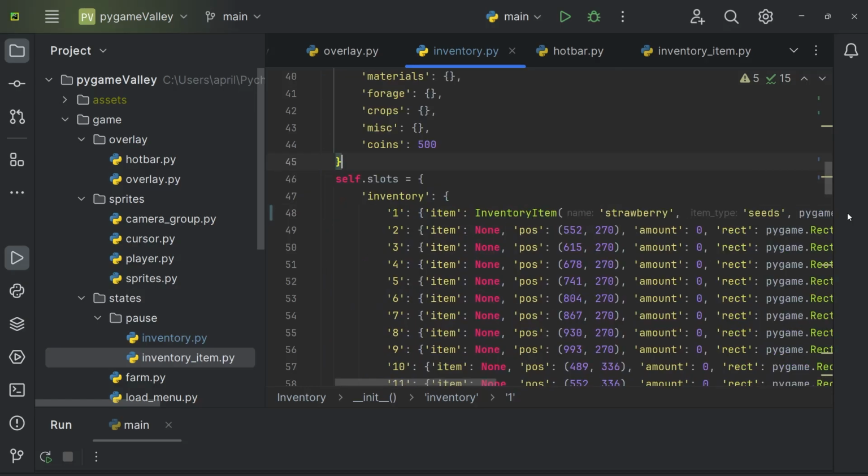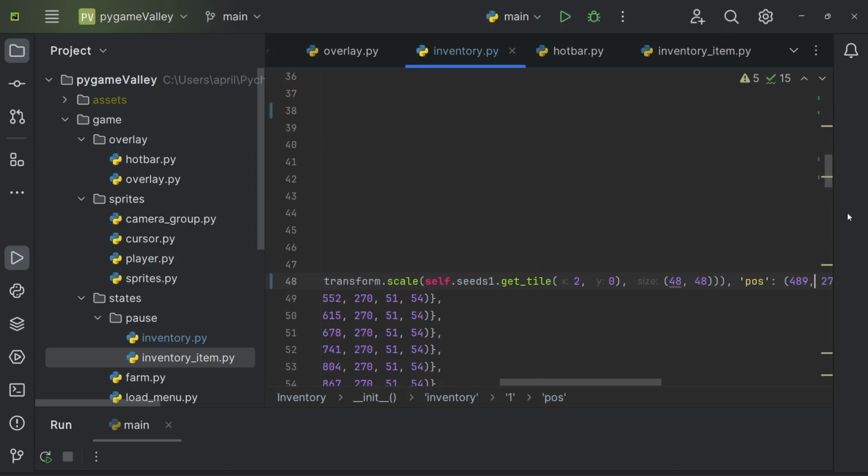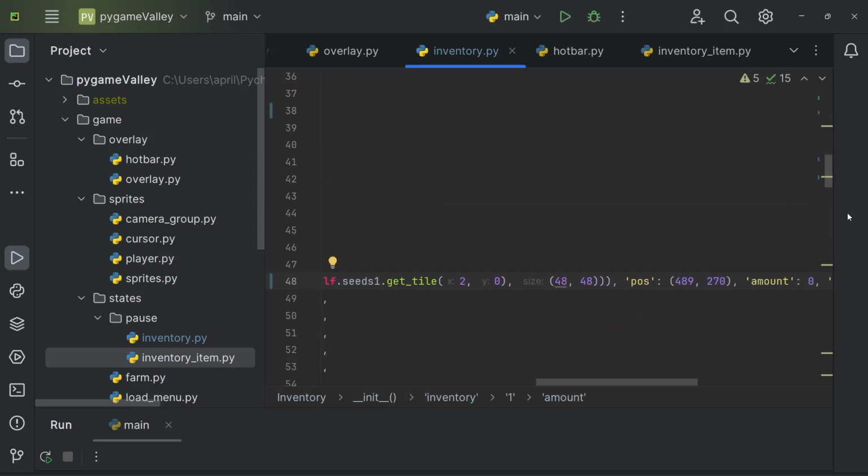And we'll put the amount. What did I say for the amount? 3 strawberries, 2 carrots. Why do I have this line here? Is it because mine's too long? Okay, I don't care about that. So we'll do 3 strawberries.